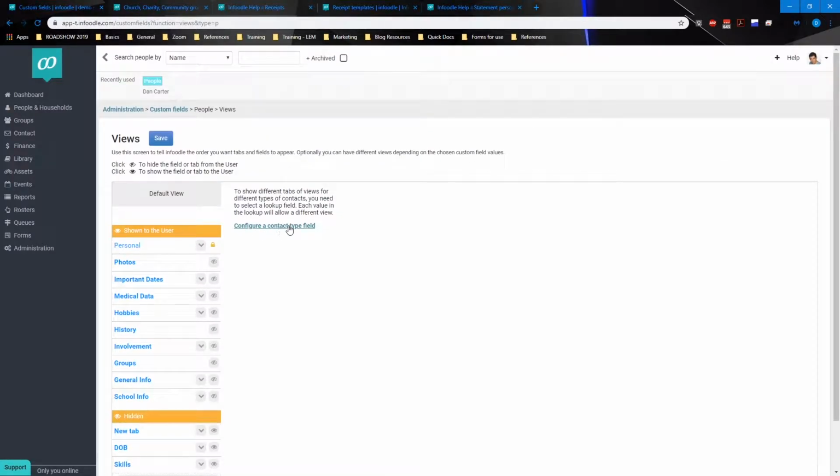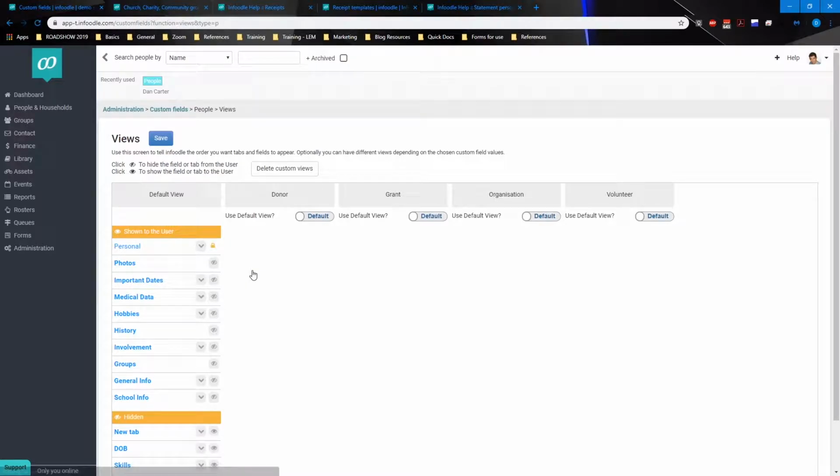You can do that by configuring a contact type field. This is a custom field that you have that is on the main person's profile tab. It needs to be a lookup field, and infoodle will find all those lookups and present you your options. We will use record type for today. Here you can see we have a default view, a donor view, grant, organization, and volunteer. At the moment, these are all using the default view settings.